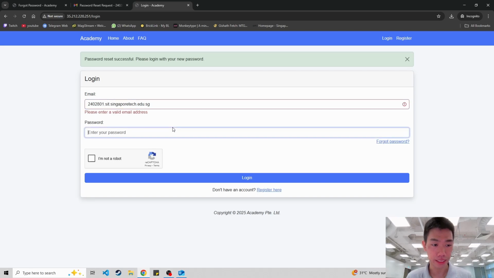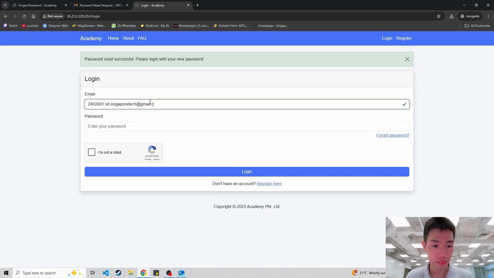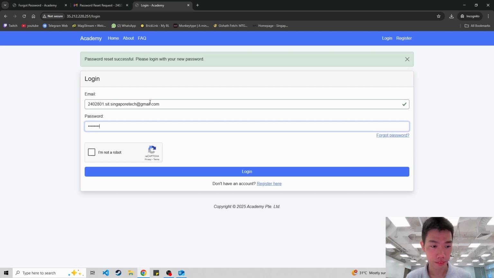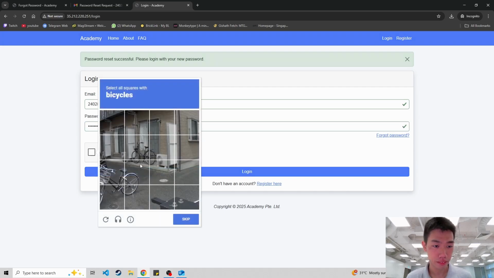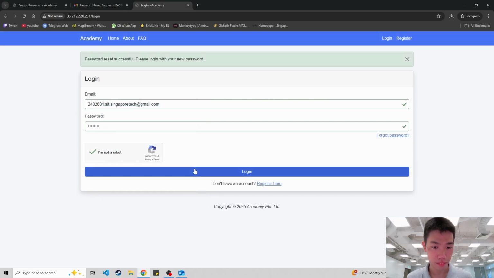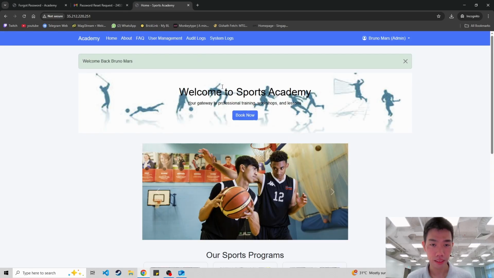I'm trying to log in as an admin. Here we are logged in as an admin. You can see the navigation for admin.